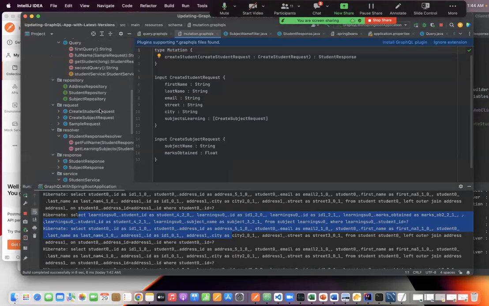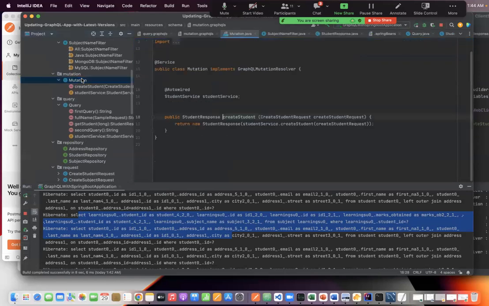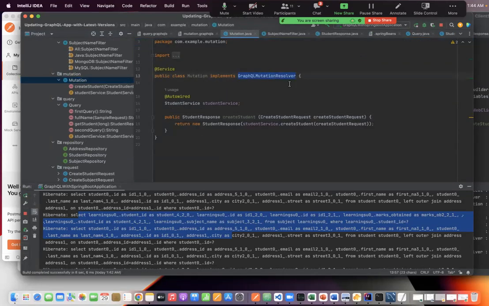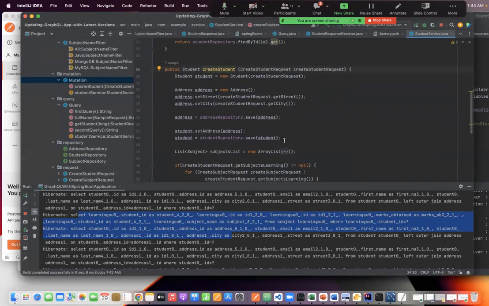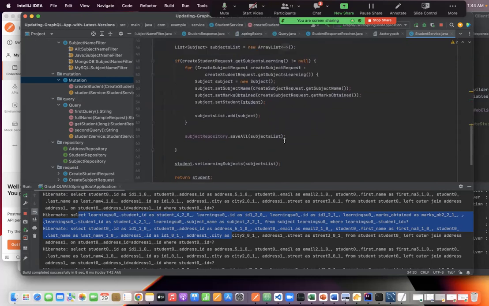For mutation, we have this class. You have to implement it with GraphQL mutation resolver. Then you have this student service. It's just similar to our REST. The way you create a student in REST, it is exactly the same logic.